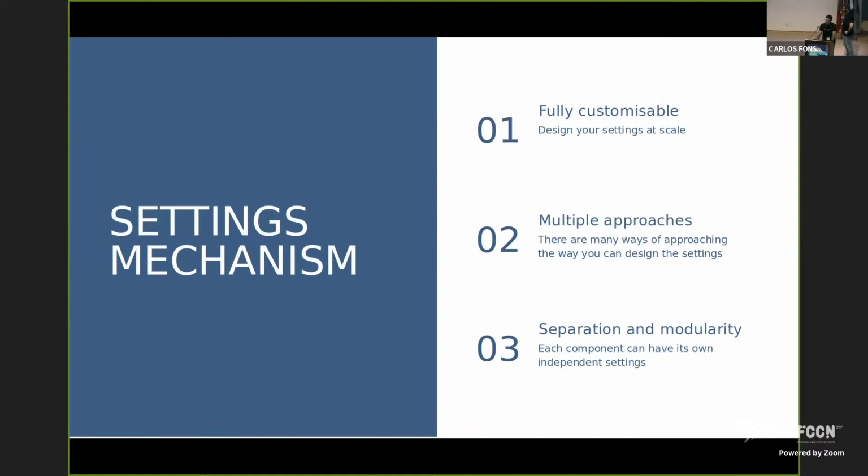The settings mechanism is for those who are already used to Django. It's pretty much the same. It's heavily inspired by it, and we decided to have everything in a Python class. You can have it pointing to different settings for different environments. And a particular thing is that when you have plugins, the plugins can have their own settings file, inheriting from the parent and then customizing specific ones.